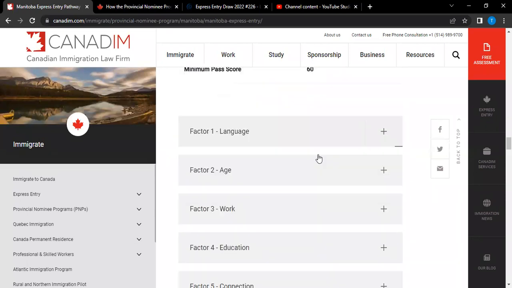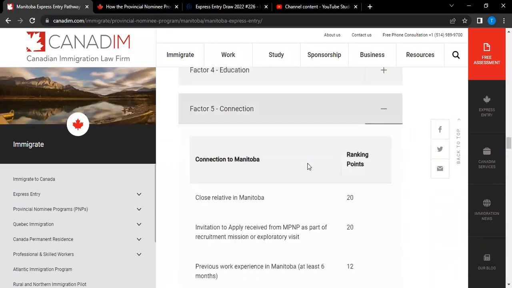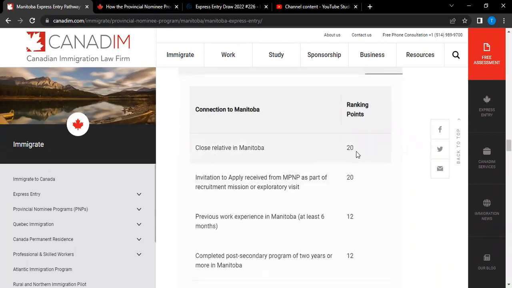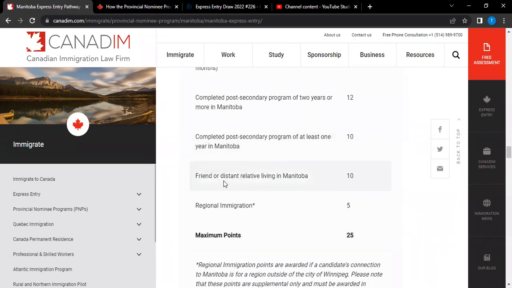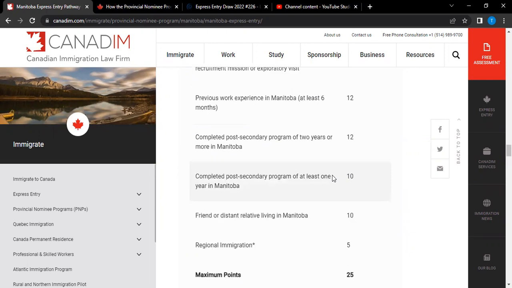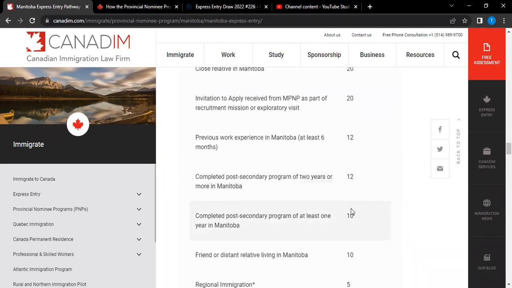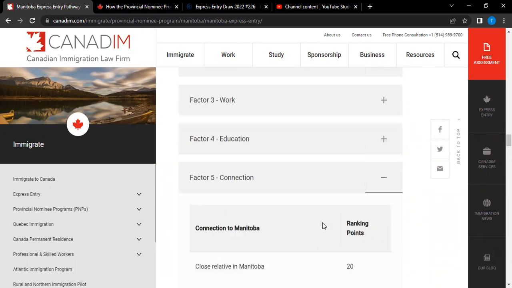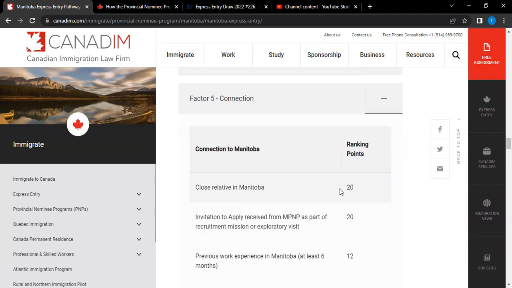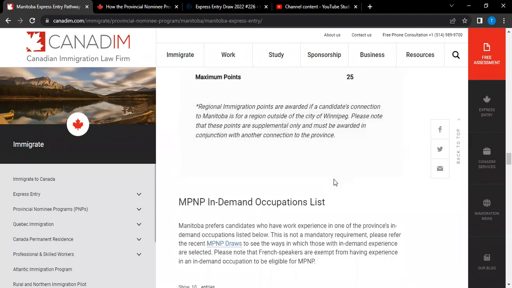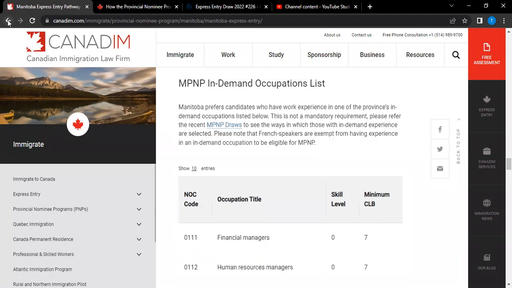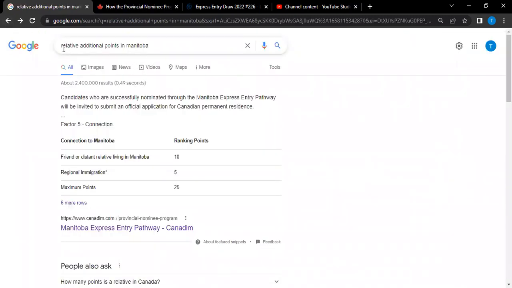Adaptability, 25 points. So let's go to connection. Connection to Manitoba. Close relative in Manitoba, 20 points. Friend or distant relative living in Manitoba. Oh, that's a very good thing. If you have a friend or distant relative living in Manitoba, you get 10 points. You have a close relative in Manitoba, then you have 20 points. Let's see, close relative points in Manitoba.